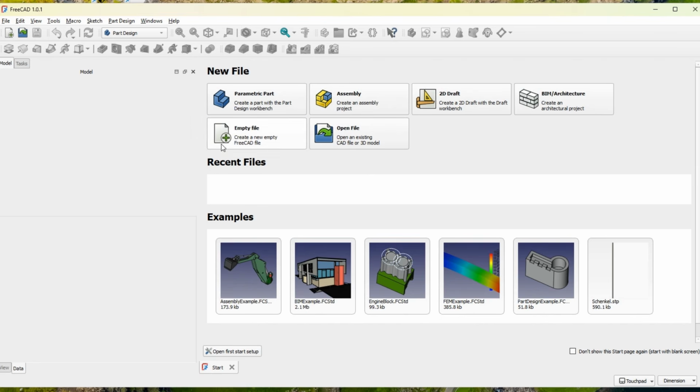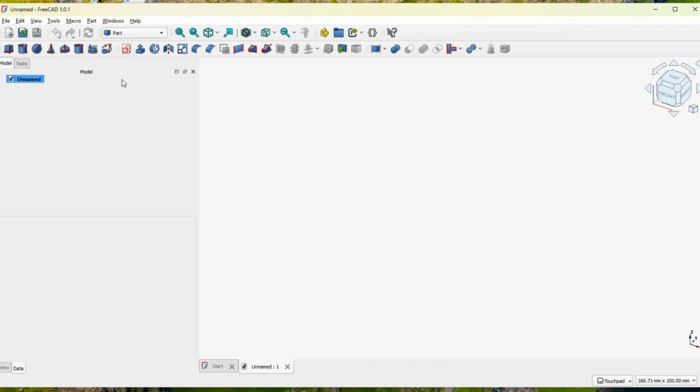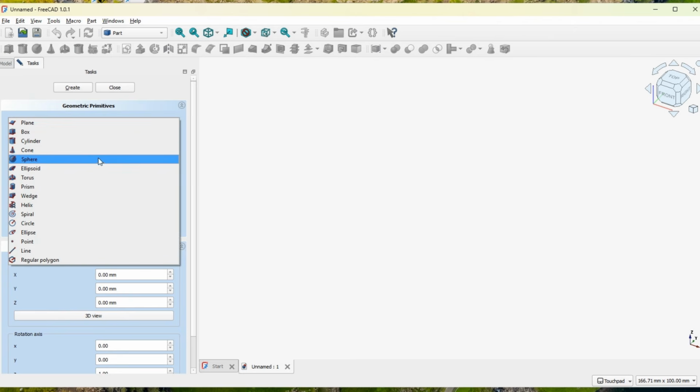Right, we're in Freecad. Let's open a new file. Right, we're on part design, which is my default. So let's jump into part. When we're there, we want this one, which is create primitives. It's the creation of a parameterized geometric primitive. Click on that and you'll get this screen. Click there, and what we're looking for is spiral.